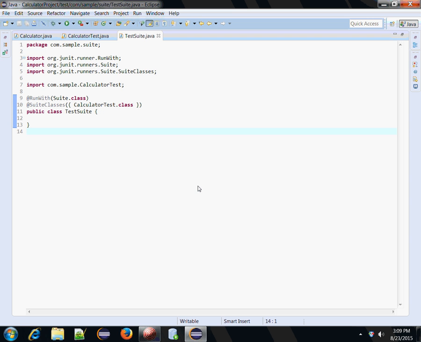So in this particular session, we have completely covered most of the features that are provided by JUnit.